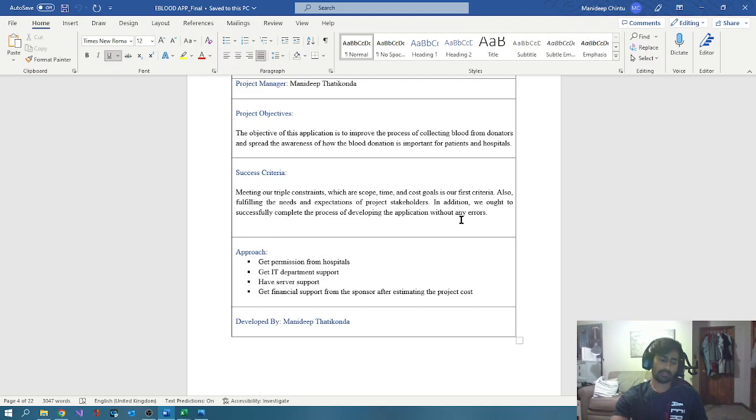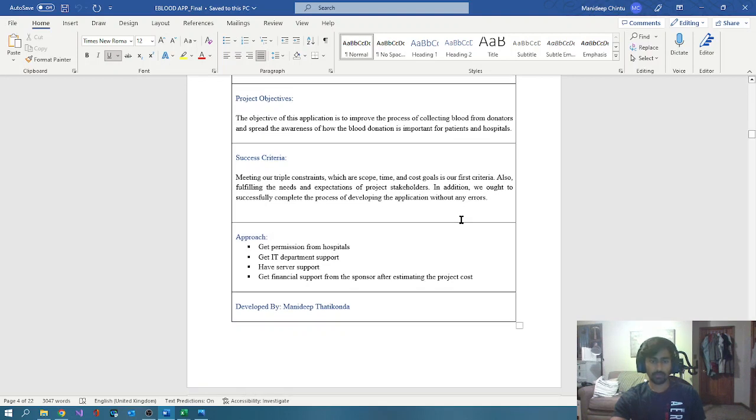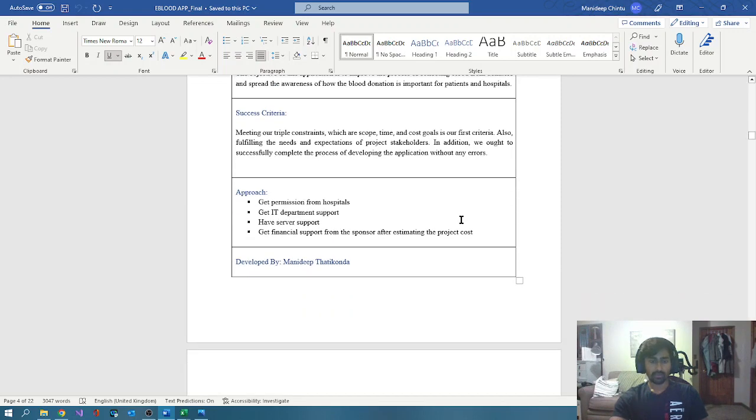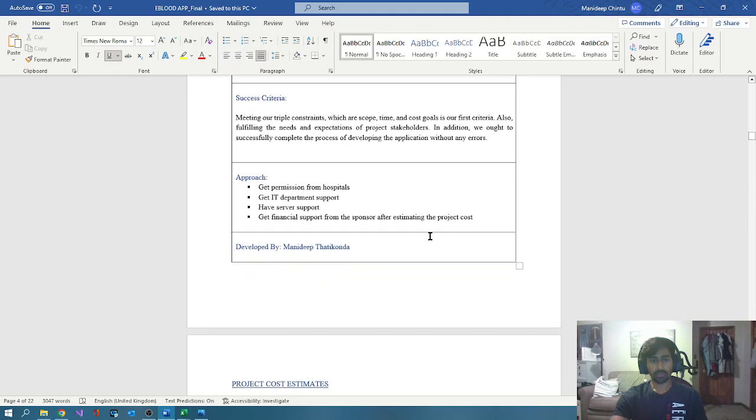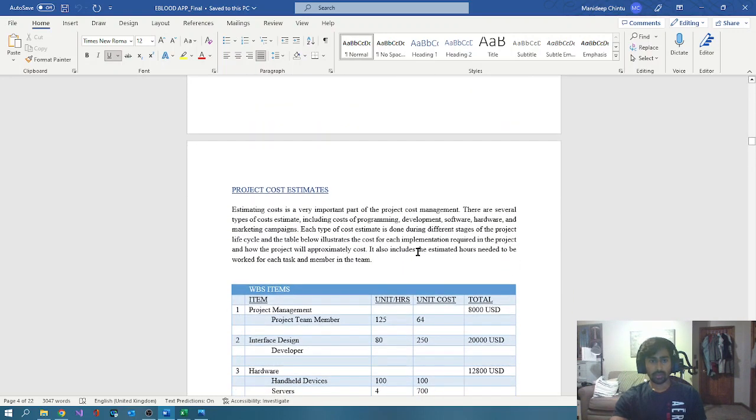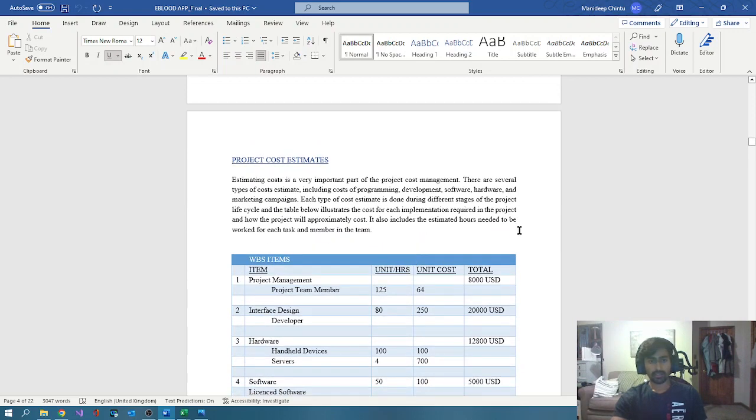Since it is a starter application and there is a lot of competition in the world outside, there would be a lot of trouble in starting this application too, and it would take a lot of time. I'm expecting it to take 1 year to get return profits from this project. The approaches are to get permissions from the hospitals, get IT department support, have server support, and get financial support from the sponsors after estimating the project cost. Talking about the project costs, let's get into the project cost estimates.